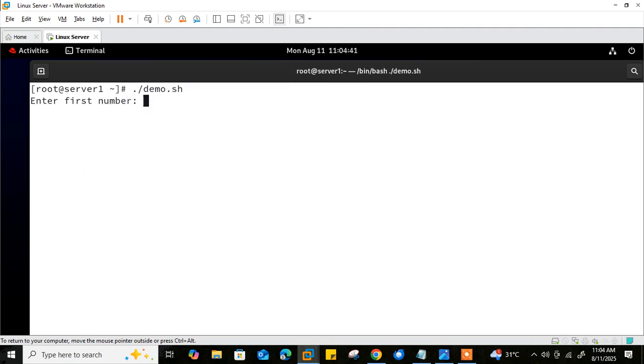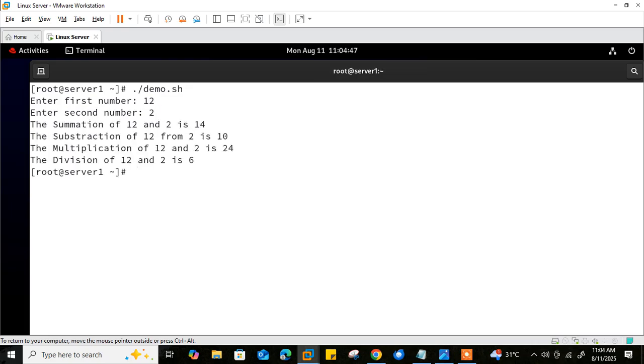So if I run demo.sh, for the first number I enter 12, and for the second number I enter, for example, 2. The moment I press enter, I get the result. The sum of 12 plus 2 is 14, subtraction is 10, multiplication is 24, and division is 6. So here we got the result.